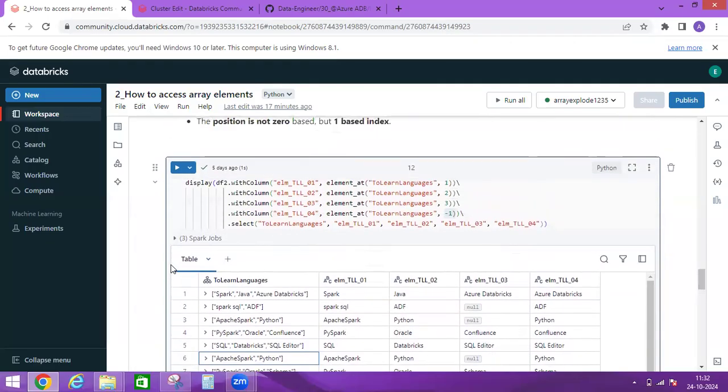Okay, on top of that, what I did, I used the select function. I want only my input column, and on top of that, my new columns. These columns I want to extract. Okay, that is the meaning of this code.